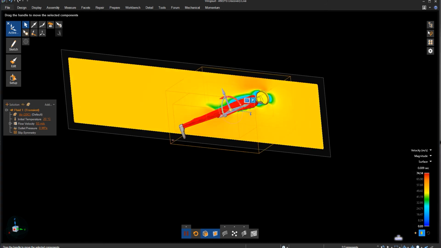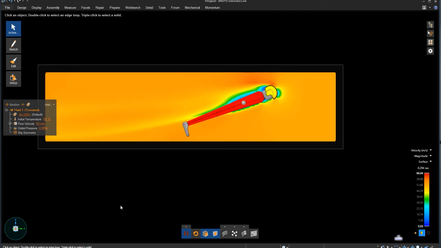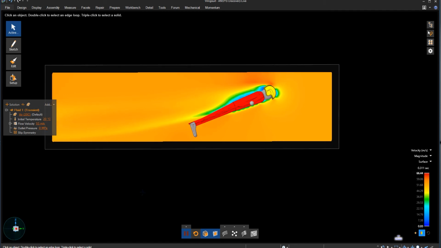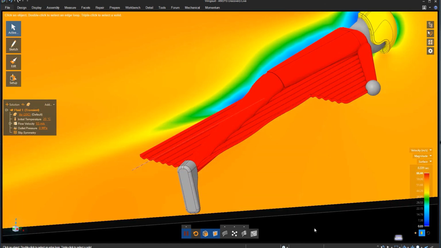Now we can see that the position of the skydiver has been adjusted. Press the letter S on the keyboard to activate the selection tool, and click your mouse in the background to deselect the skydiver and wingsuit. Now let's go back to our side view and examine our results. If we rotate the model slightly and zoom in, we'll notice that the flow is still passing through this wingsuit.